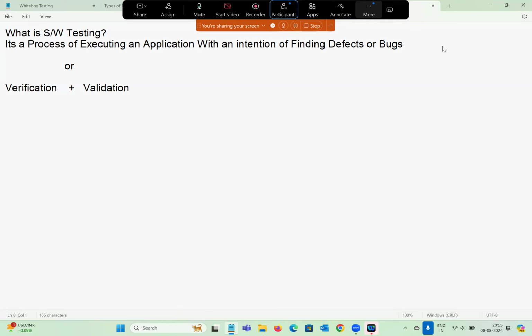Software testing has two ways, such as manual testing and automation testing. Let me write here: software testing, how many ways? Two ways. What are the two ways? Manual testing as well as automation testing. What is manual testing? What is automation testing? I hope you remember that.